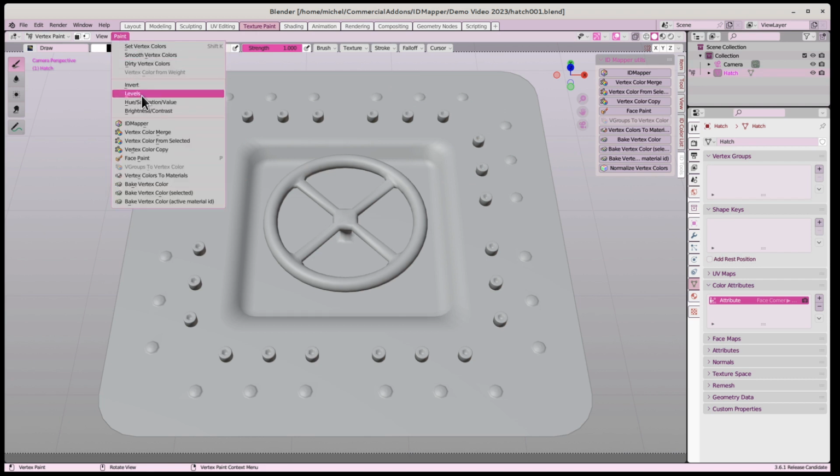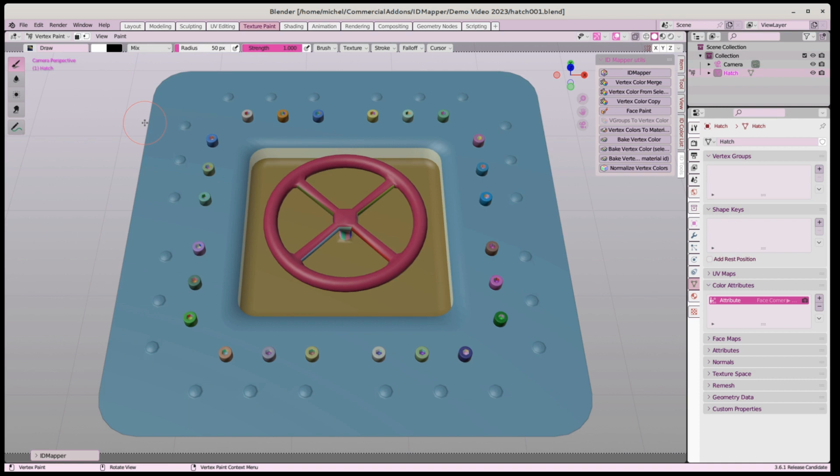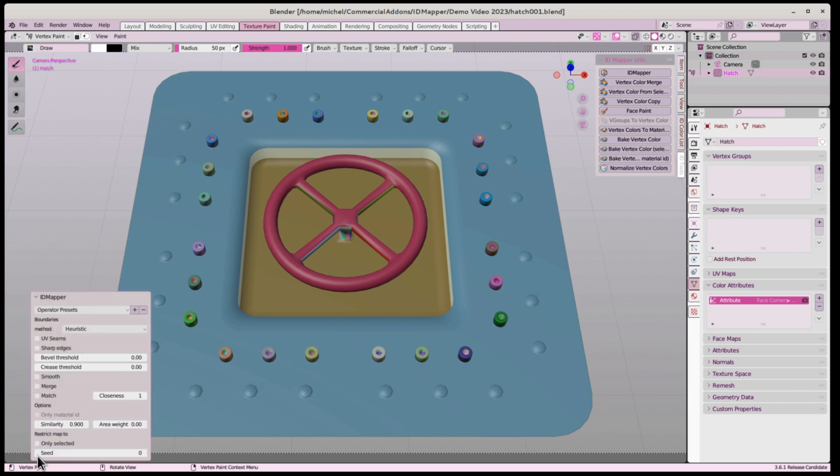Let's first start with a basic color assignment. We select IDMapper from the Paint menu and can see that all the faces are given a vertex color. But we want this to be a bit more organized, so we open the Options menu. The initial assignment is done based on similarity, so whether face normals point more or less in the same direction and whether these faces are separated by UV seams or edge creases, etc. We can tweak this to see if this improves the mapping.